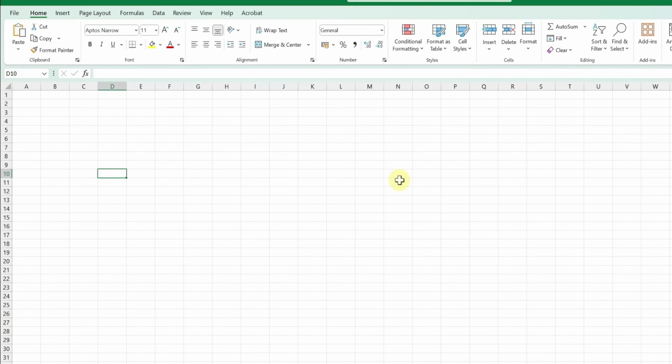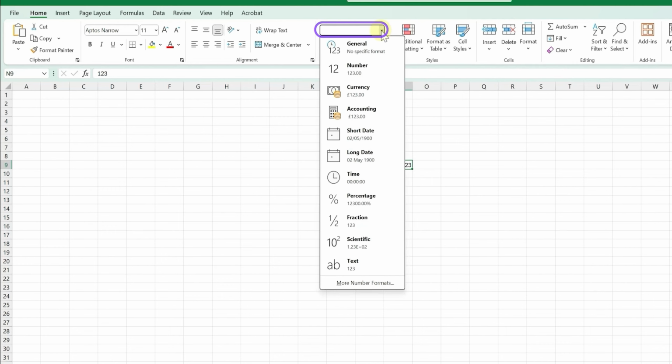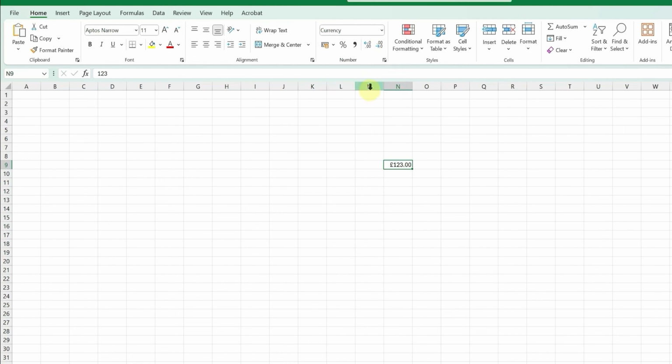Now, the cells have a default format. If I click on this one here and I type in the number 123 and then hit enter, it will take me to the row below, and that's just stored as a number. In my home menu, under the number format drop down list, it just says general. Now, if I change that to a currency, for instance, it would then put a pound sign before the 123 and then put a .00, and that gives me a currency format.